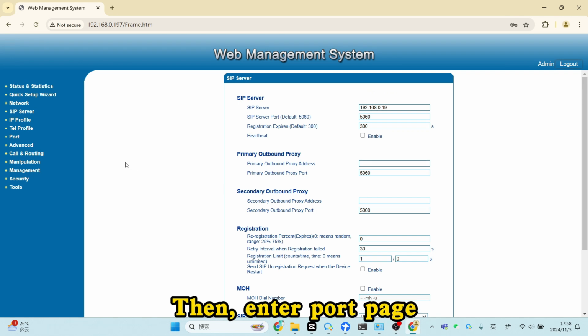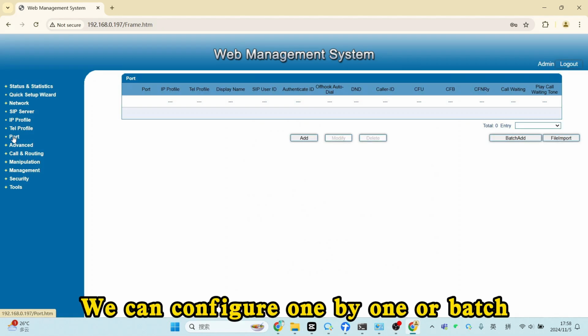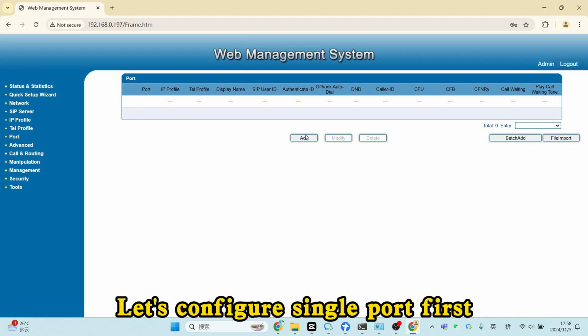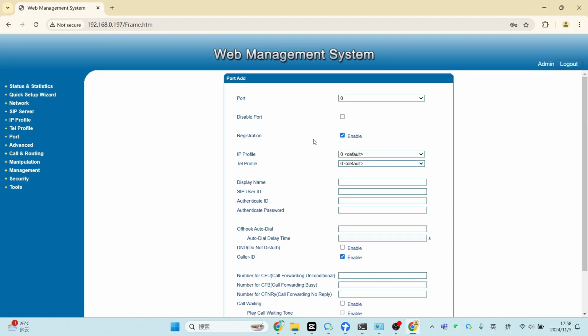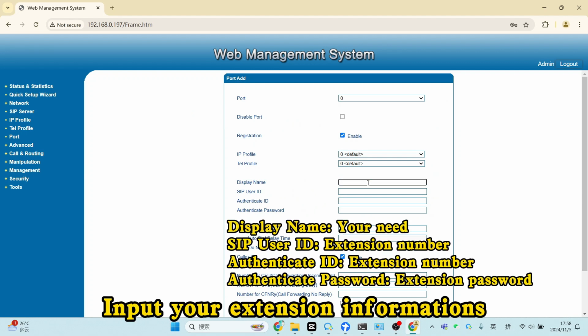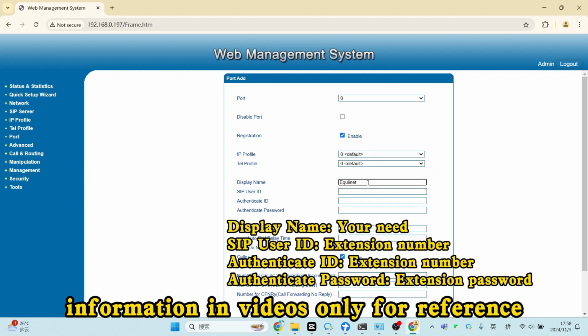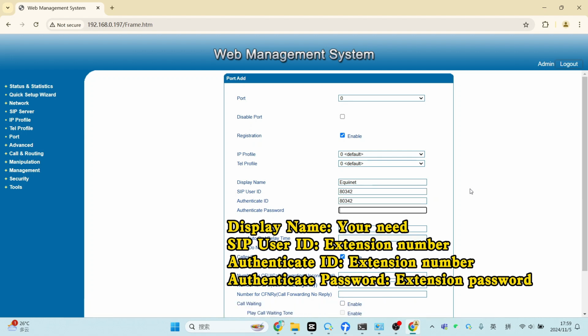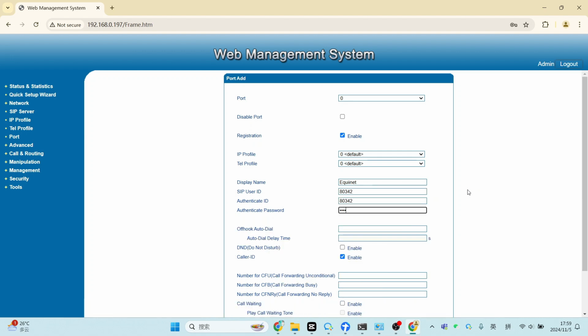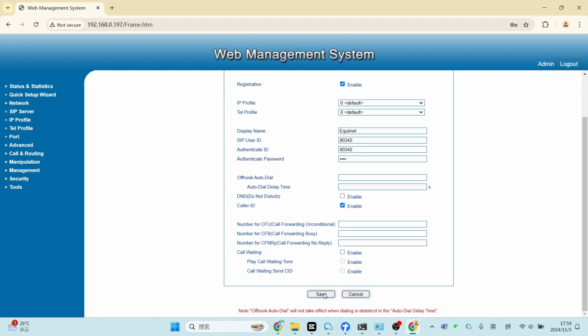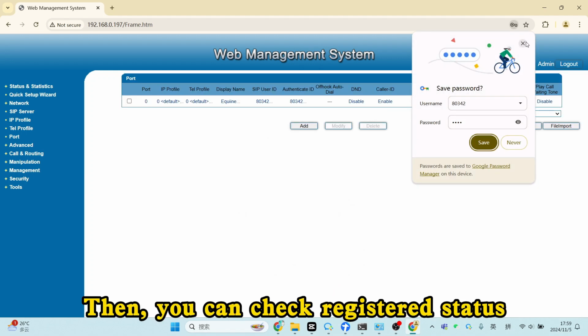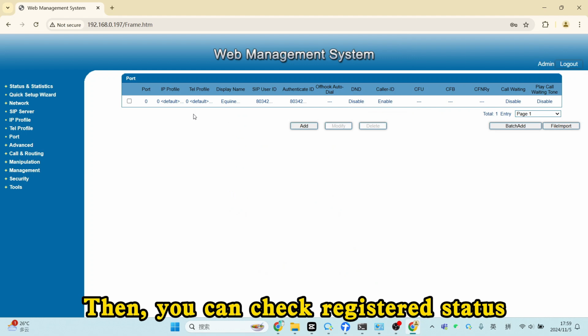Then, enter port page. We can configure one by one or batch. Let's configure single port first. Click Add. Input your extension information. Information in videos only for reference. Click Save. Then, you can check registered status.